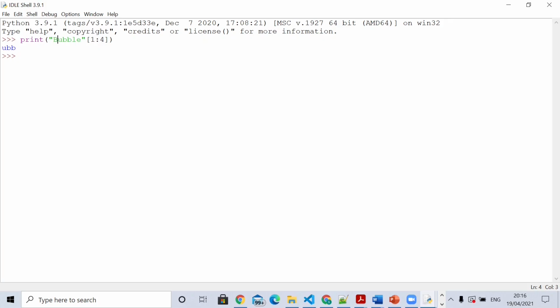So U is the first index, so that's the starting index. And then the middle letter in this string is the first B, and then the last B, which is over here. So you may be wondering why it ends on the last B, since the end index is number 4. So I said that it stops 1 before the ending index. So what I mean by this is that the 4th index is L, but it stops the character before that.